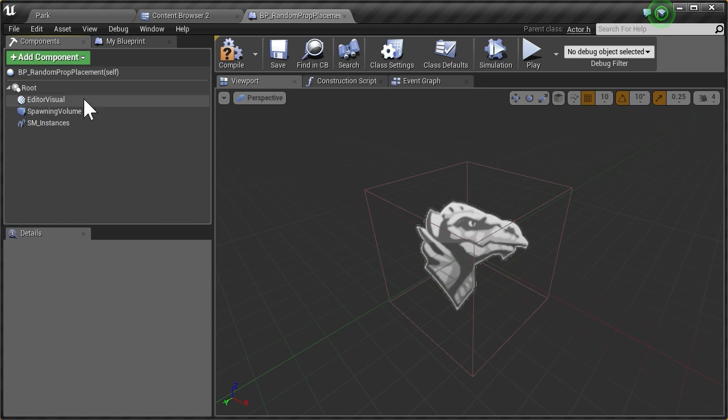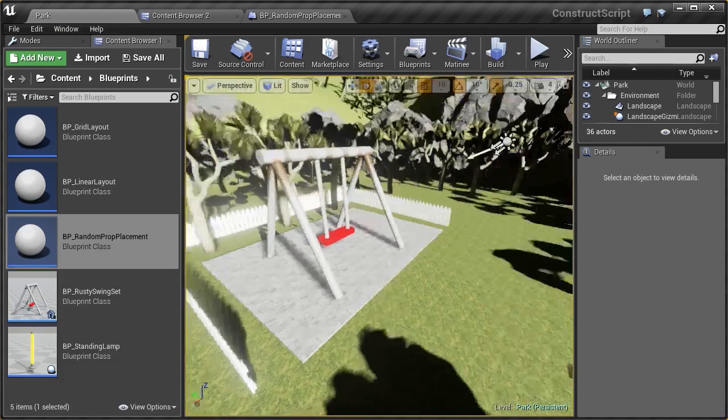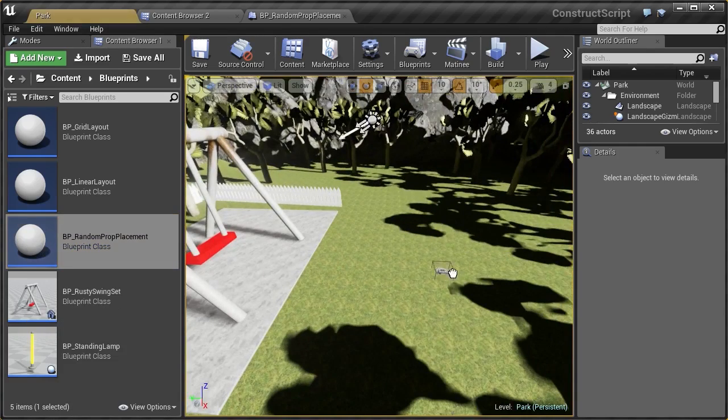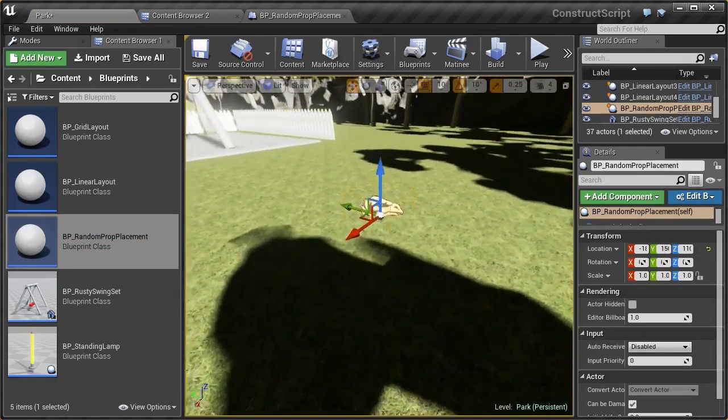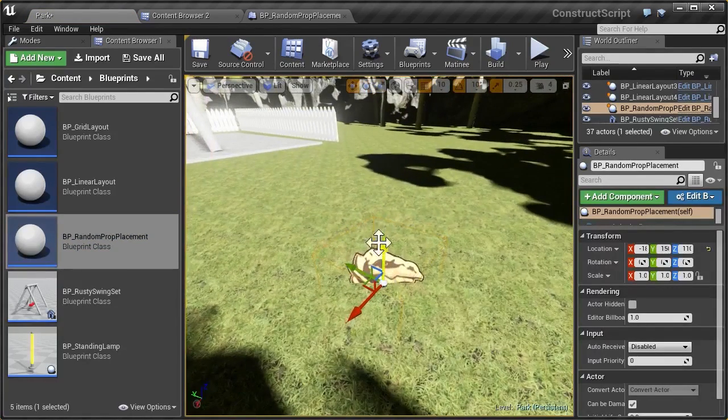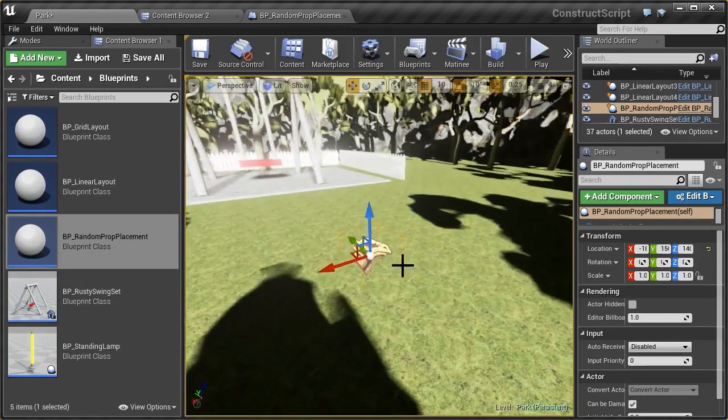What we'll do is go ahead and compile and save, and then we'll add one of these to our level. We'll add it right here. So you can see now that we have this basically raptor dragon head sitting right here. Now what this is going to let us do is, first the raptor head is letting us see it in the editor so we can actually click on it. Then this box is going to be our volume.